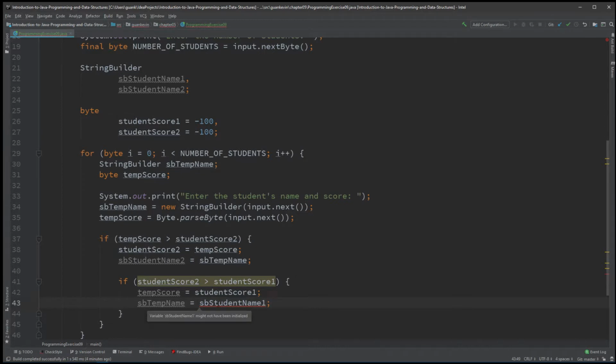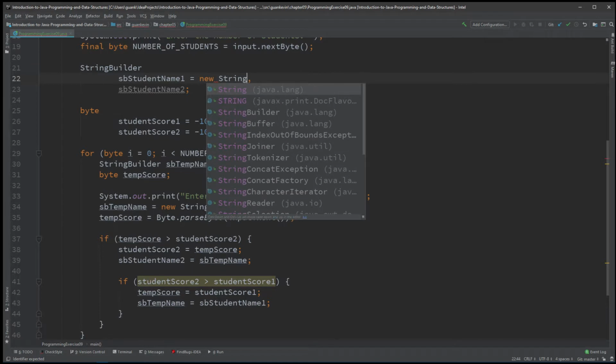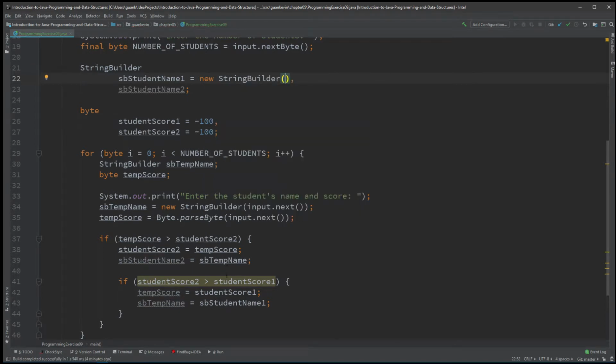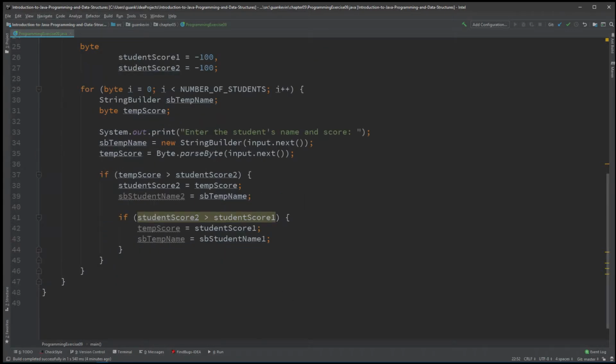SB student name. Oh, it has not been initialized. Well, of course. So what I could do is equals new string builder. There we go. Initialize it, because right now it's not been initialized. Nothing has been set to it, so it's just some garbage data. So the first time it runs, it'll hold some garbage data. For the next time it runs, it'll hold on to a score. So that's why we got that error. All right, so just in case there is some score in here, we want to back it up. That way, we could use it for later.